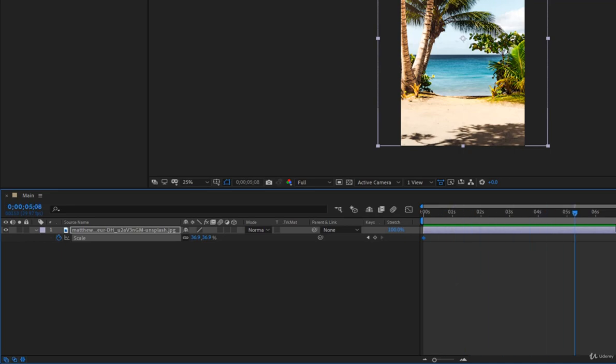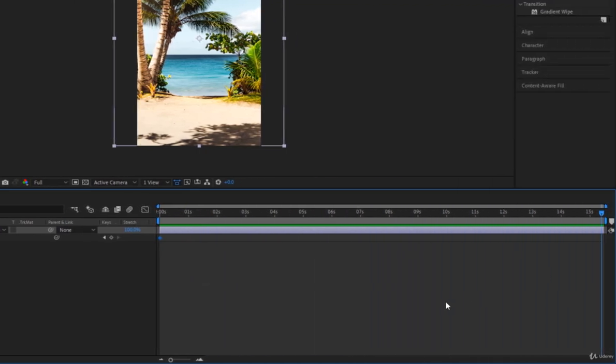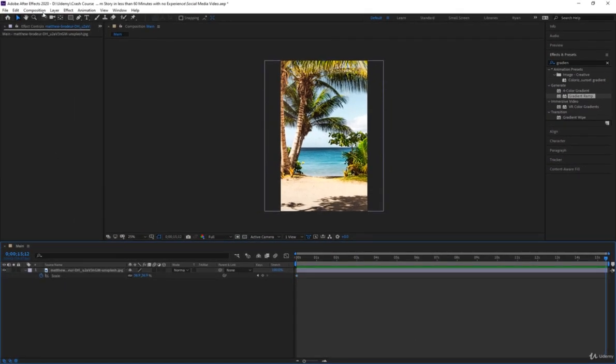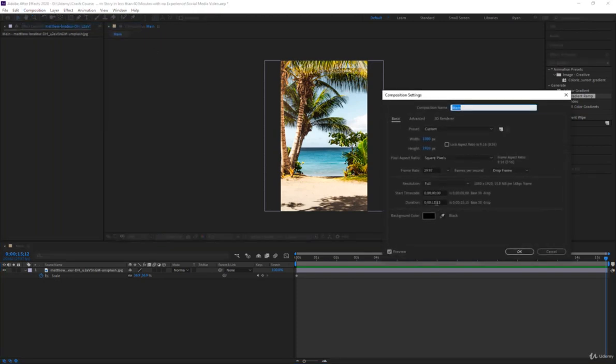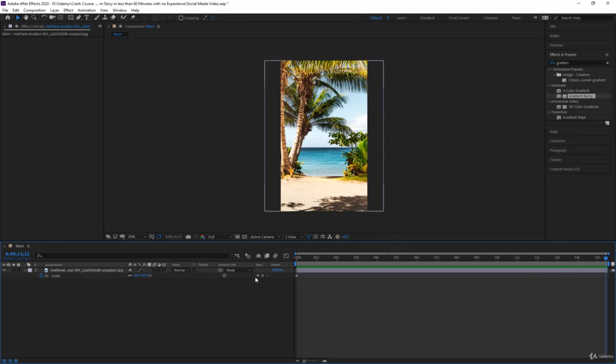Now we're going to go to the end of the timeline. I failed to say in the last video, make sure this composition is 15 seconds. If you haven't done that, go to composition settings, and down here, set this to 15 seconds. So hopefully that doesn't cause you too many problems.